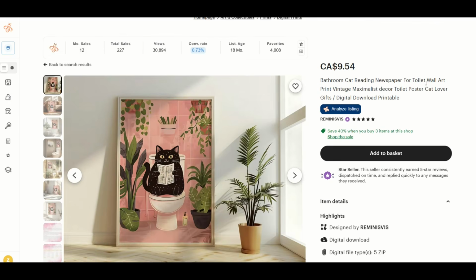Here's another one. People really want unique and funny looking artwork. And so this looks like an actual painting. It's not just a photograph or an AI generated piece of art. This actually looks like a painting. It might be AI art, but the way it's made really looks hand drawn, and that draws the eye for customers to check it out. Here we can see monthly sales 12, total sales 227.